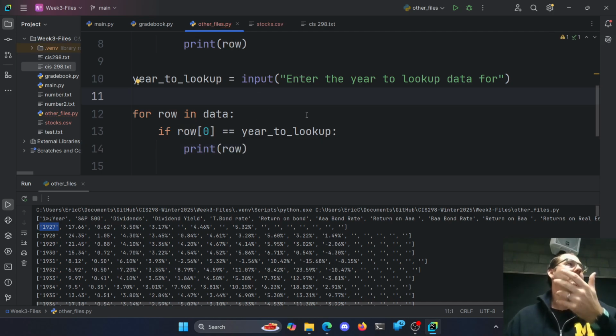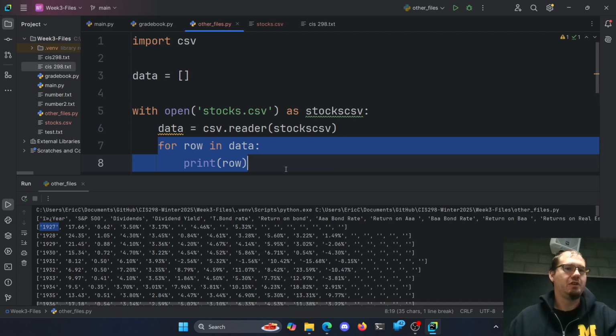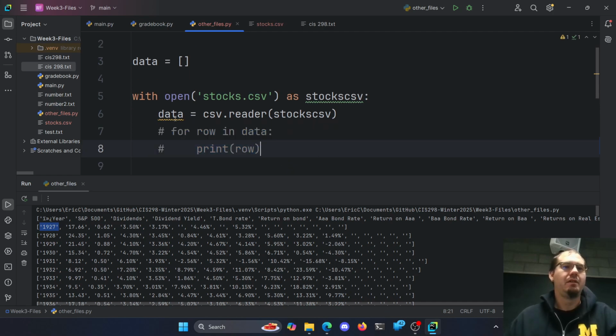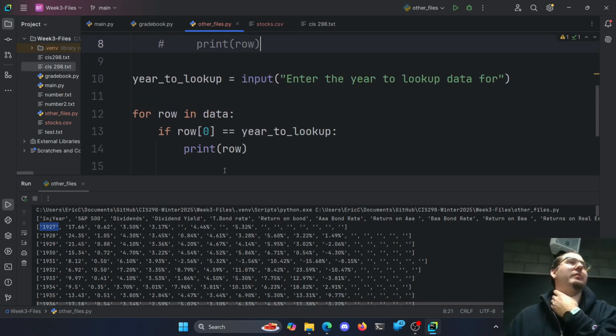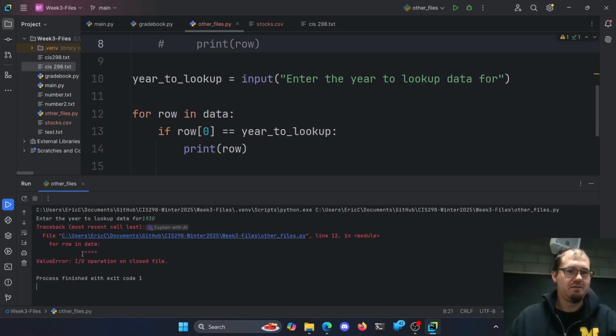We'll see if we can grab all the data, read it in. We probably don't even need to print all of it here, right? Initially, we can just comment that out for now. Just read it, close the file, and then we can do something with it here. So let's see if we can look up a particular year. What year do we want to look up? 1930. Uh-oh.